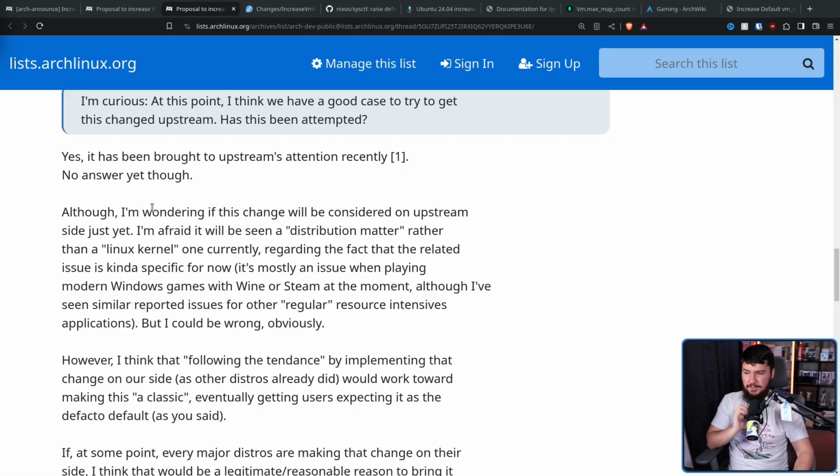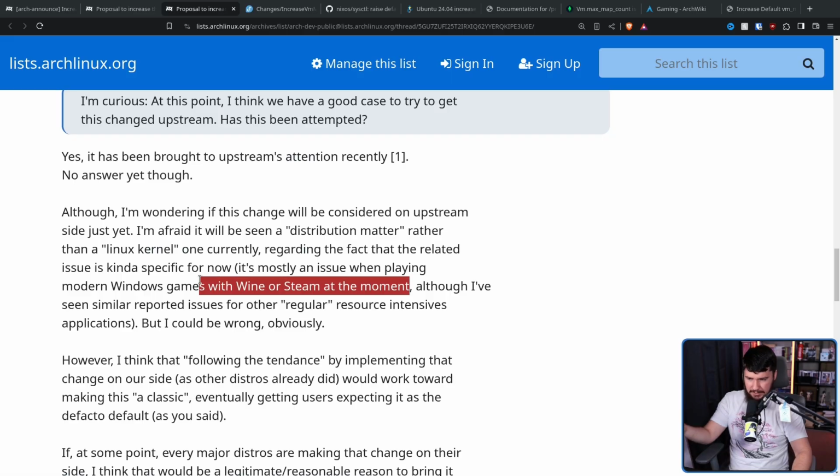I'm wondering if this change will be considered on the Upstream side just yet. I'm afraid it'll be seen as a distribution matter, rather than a Linux kernel one currently, regarding the fact that the related issue is kinda specific for now. It's mostly an issue in playing modern Windows games with Wine or Steam at the moment. If it was one application, I would agree it's specific, but considering it's a bunch of different popular games, I think it's widespread enough to at least be possibly considered.